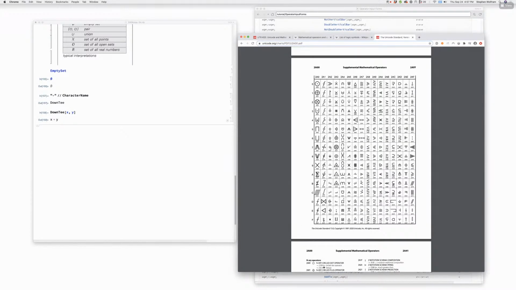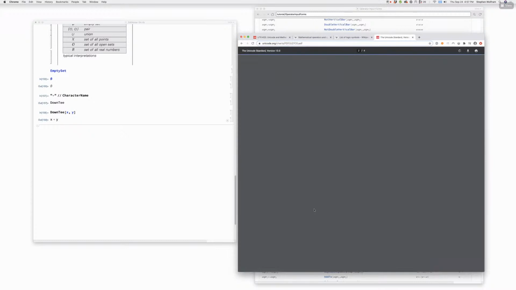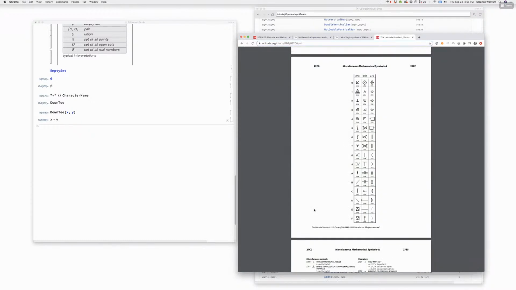Yeah, it's also not the complete list. Like the fact that they've got a double circled times there. This isn't the complete list of all the operators, right? This is one section. But wait a minute, where do I go for the rest of them? I've got miscellaneous mathematical symbols. Probably. At least I think there are more.